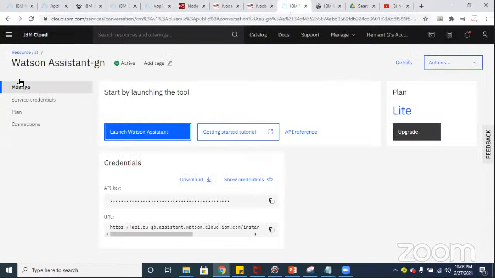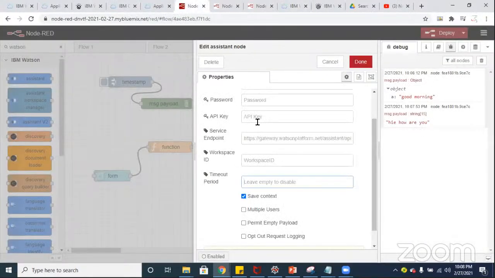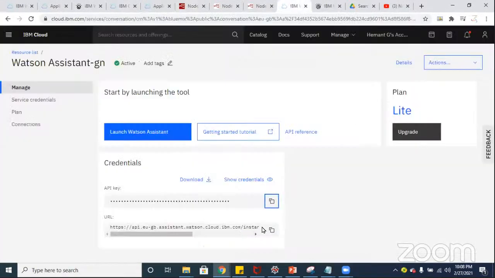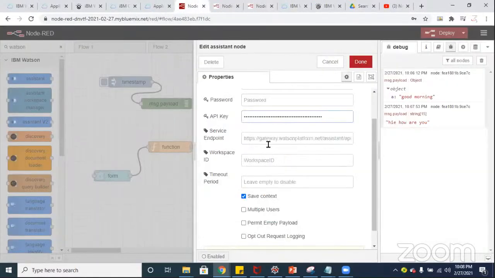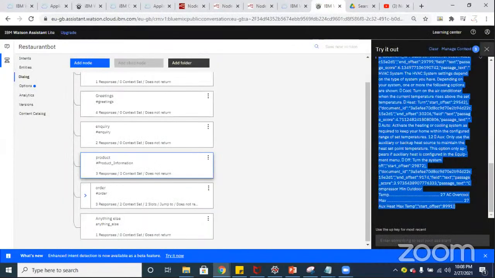So this is my Watson Assistant, right? I have my API key. Copy your API key over here. In the same way, copy your URL, API and URL. Now you have to get the workspace ID. This workspace ID is of your chatbots.